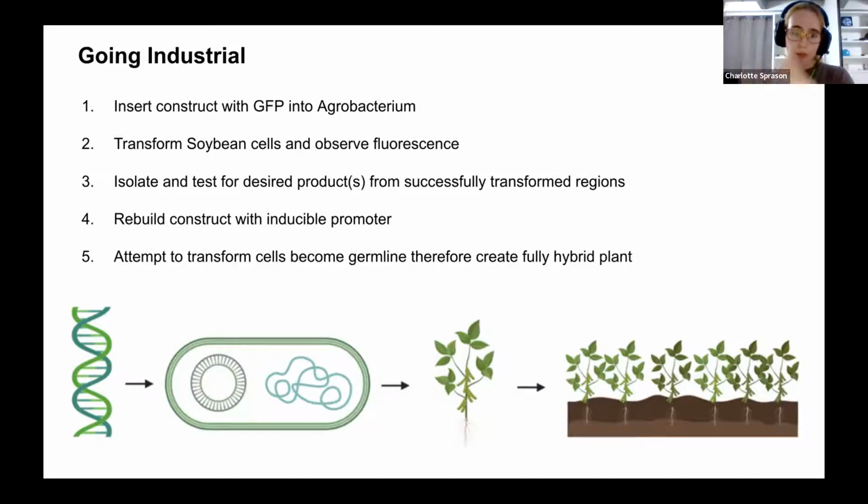So what we do want to do is rebuild our construct with an inducible promoter so that it only causes the production of squalene or casein in the soybeans themselves, not the entire plant, not the leaves. We want this plant to grow up normal and healthy so it can produce tons of soybeans, and then we want those soybeans to be absolutely packed full of the good stuff. So once we've made this inducible construct, we then try the whole thing again with agrobacterium.